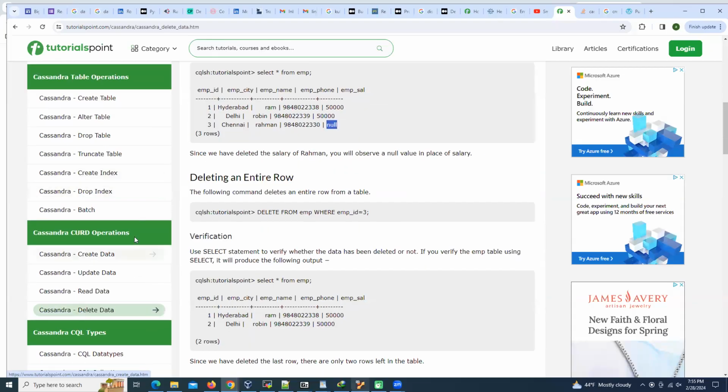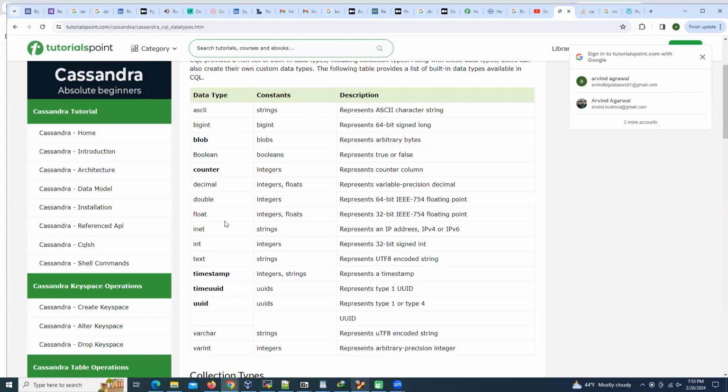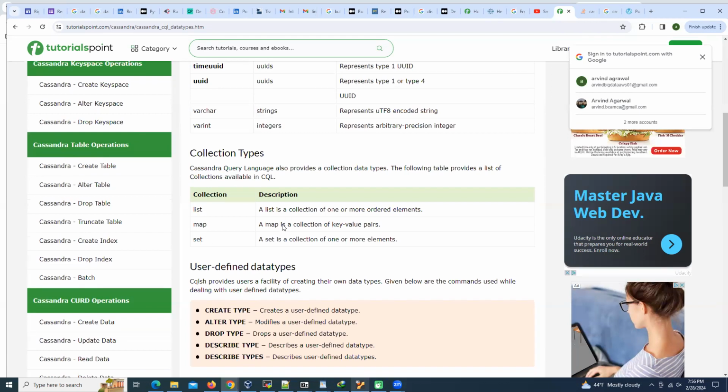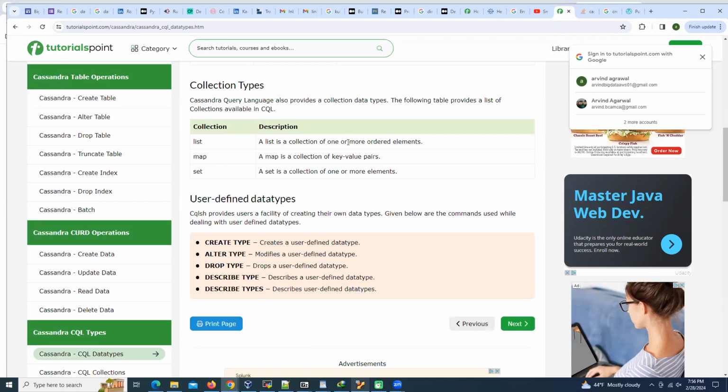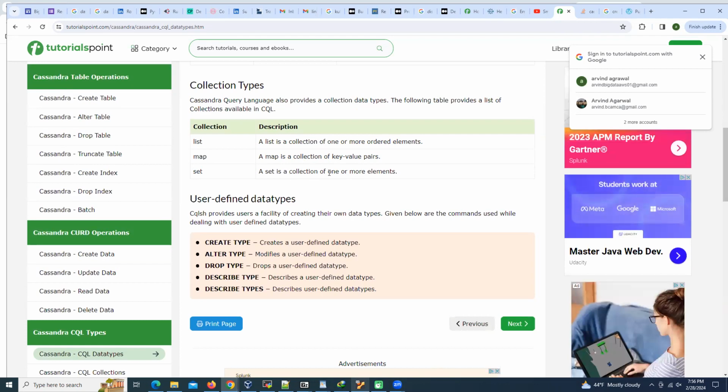Okay, how can we do this in Cassandra? Next thing is the data types. There are different data types in the Cassandra query language, and there are three collection types. With a collection type we can store the data as a collection, because Cassandra doesn't have relationships. The three collection data types are list, map, and set. List can take duplicate values, with more and more ordered elements; map is key-value; and set holds multiple elements, but unique values.